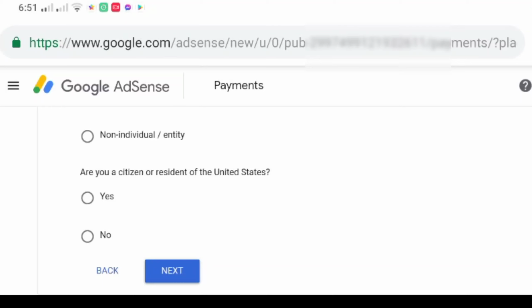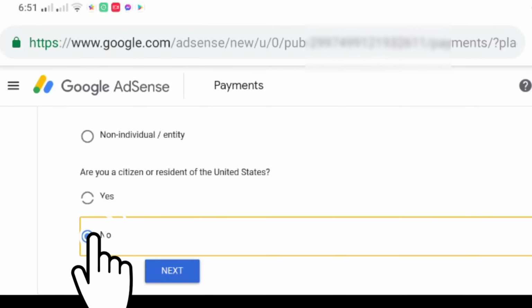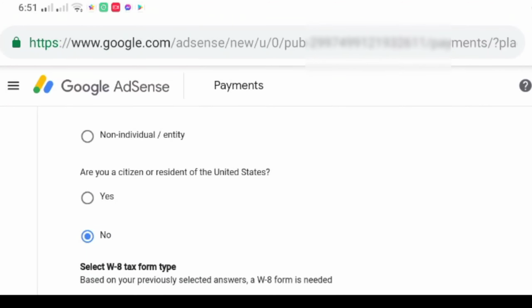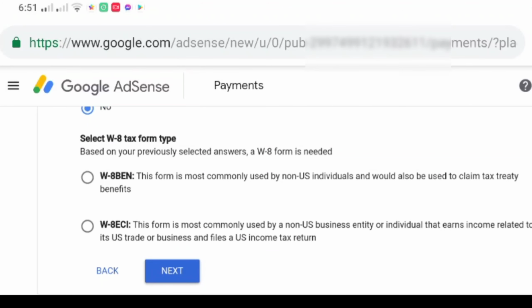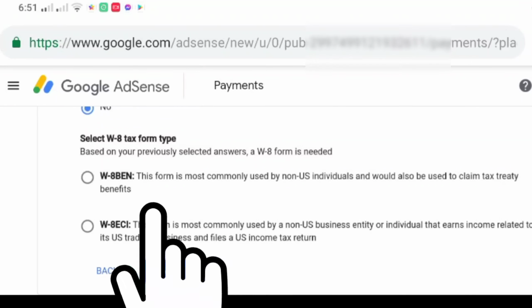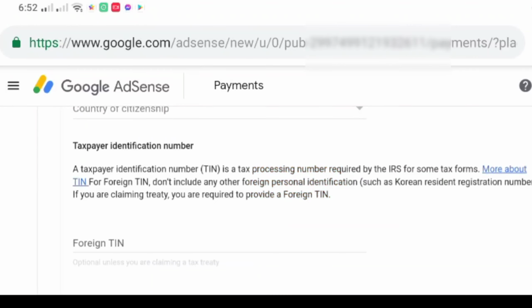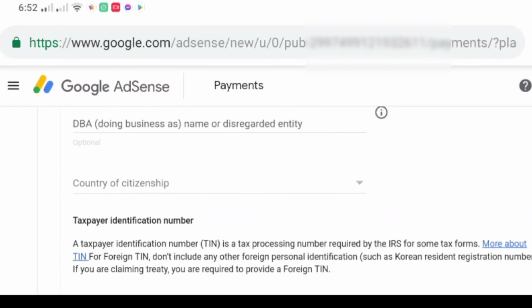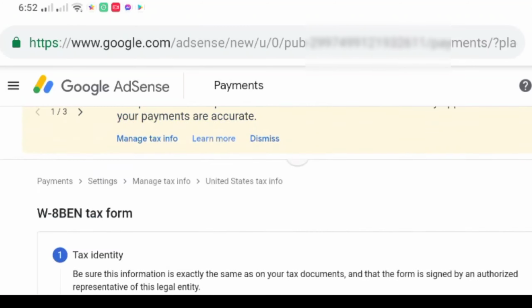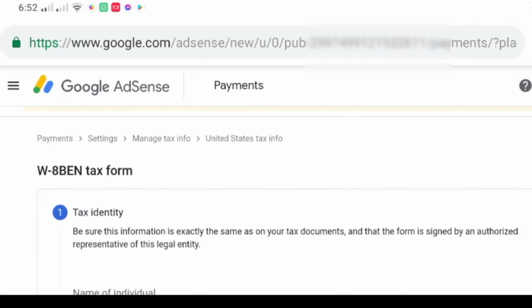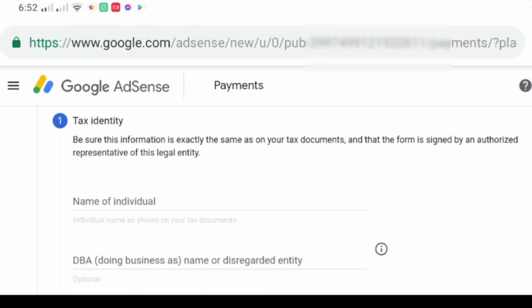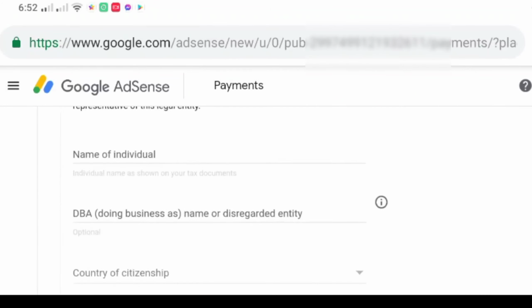Dito sa baba, sinabi po dito kung citizen or resident po tayo sa United States. Siyempre, sa Philippines lang ako, so piliin ang no. Then dito, may pagpipilian po tayo. So, piliin natin itong nasa taas kasi ito po yung kailangan natin as a non-US individual po. So, click. Tapos, magsimula na po. So, ito na nga po. Fill upan lamang natin to. Lagyan natin ng ating pangalan, itong name of individual.